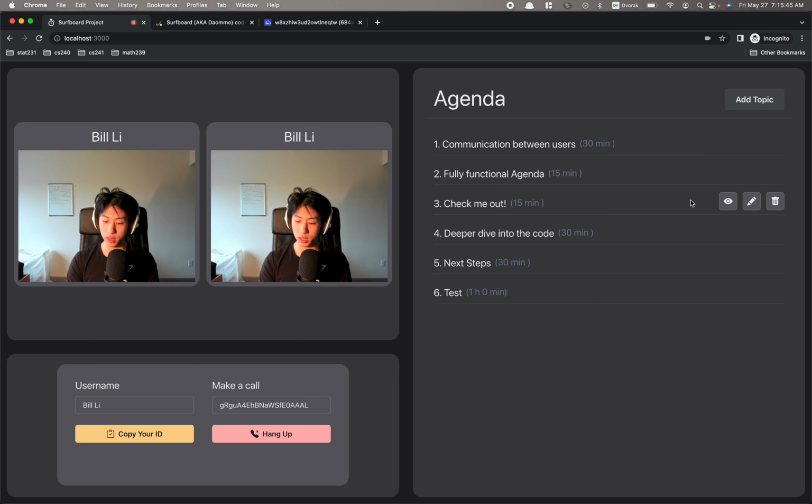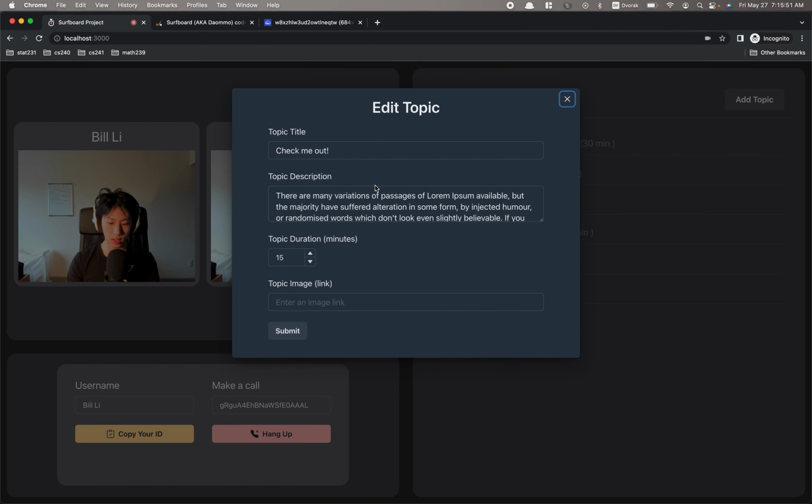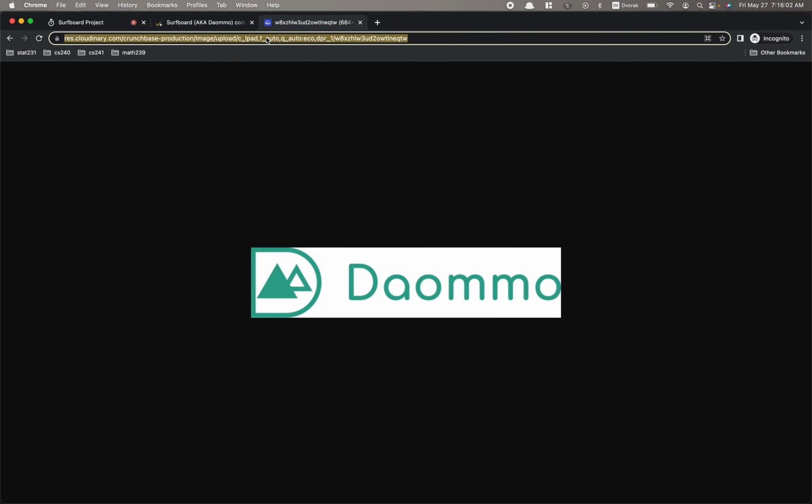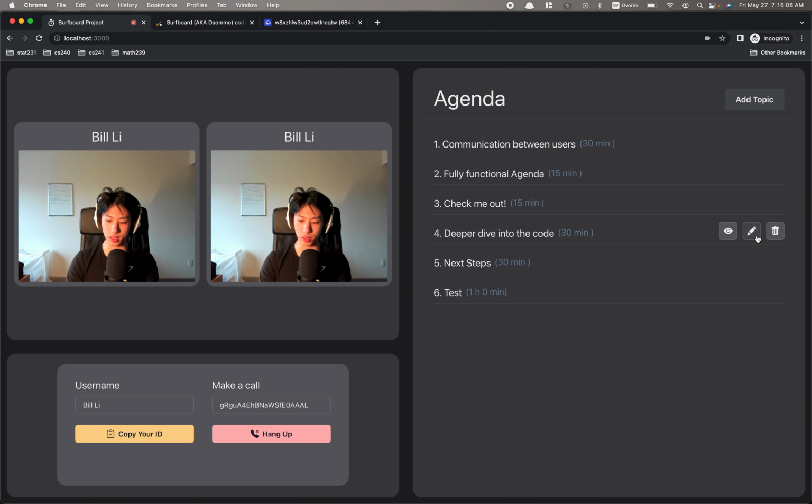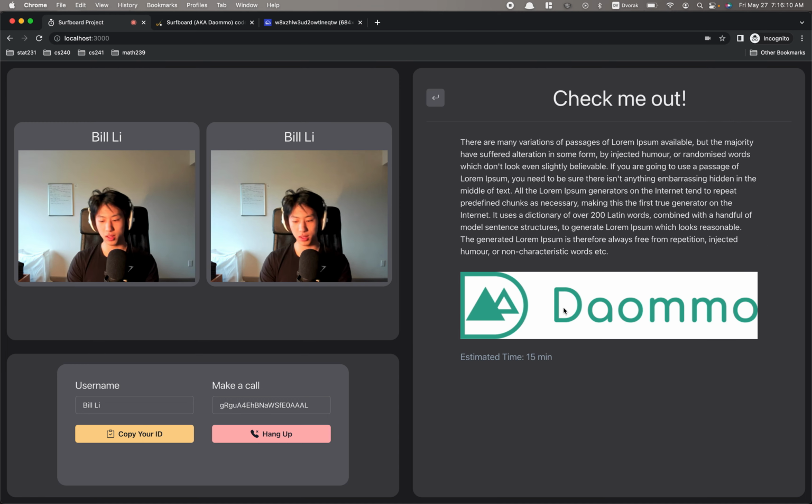So if we click into, sorry, I think we already clicked into next step. I want to demonstrate just the edit functionality a little bit. So basically the exact same modal as the add topic pops up, this time with all of our values already entered. And if I just want to copy this image real quick and paste it into our topic image, we can see that this change was actually reflected. And if we click into it, we can now see our picture, which is, I think, very cool.